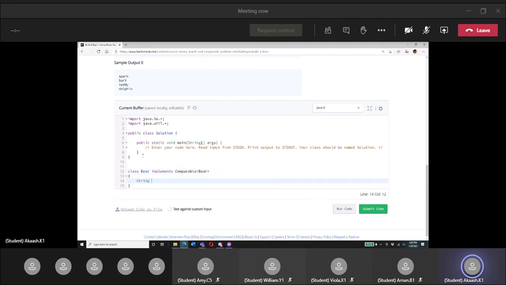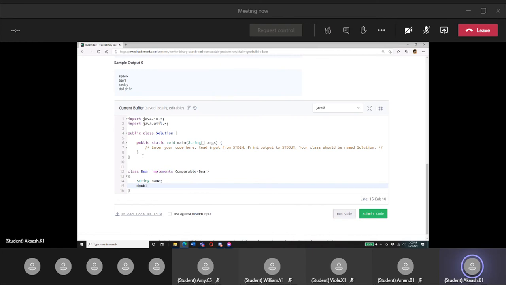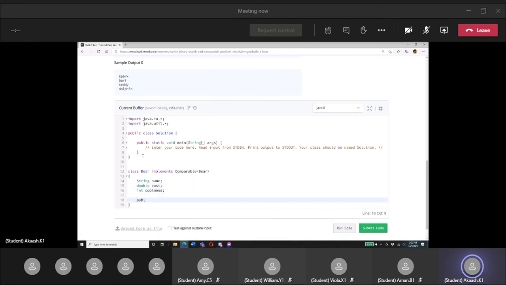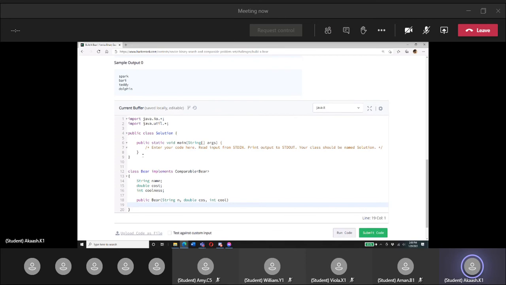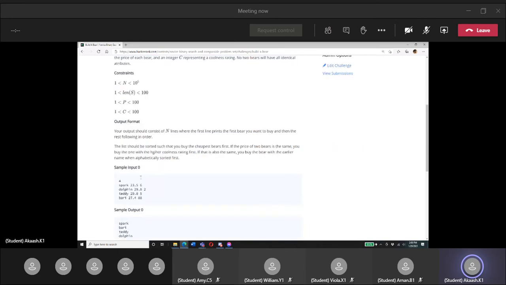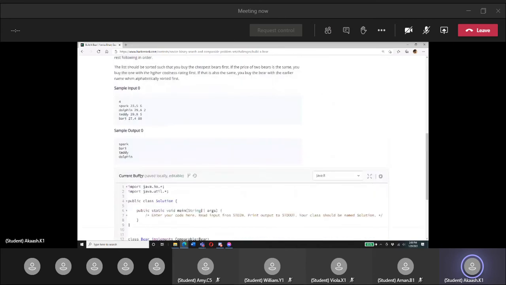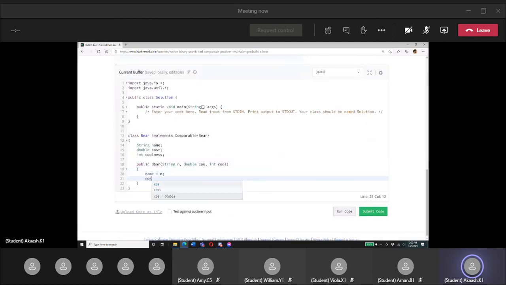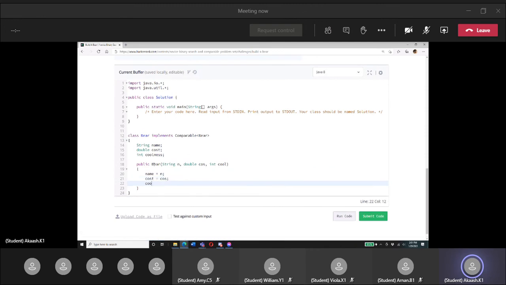and then we assign it basic attributes. We know it has a name, we know it has a cost, and we know it has a coolness. And then we make a constructor, which will take 3 values in order to assign all of these. Oh, and the problem says name is a string, cost is a double, and coolness is an integer. So then we just set name equal to n, cost equal to cost, and coolness equal to cool.